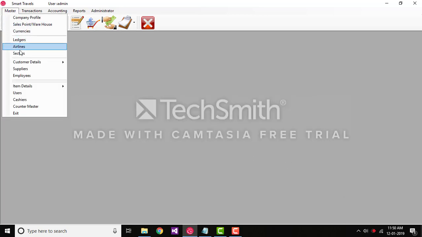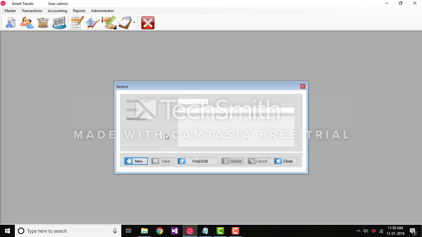Now let's move on to the Sectors module. Here we can enter the sector details. User has to click on the New button to start the module. There the user has to enter the sector code and sector name. These fields are mandatory. User can save the details using the Save button.